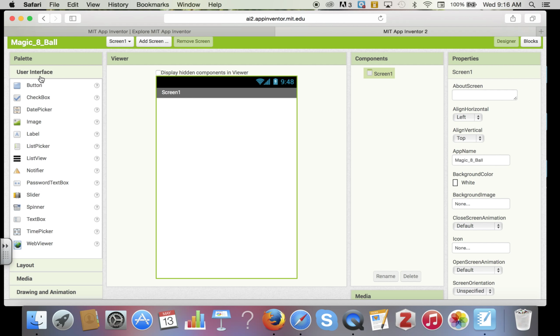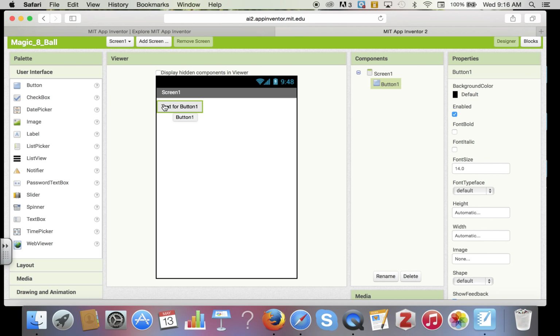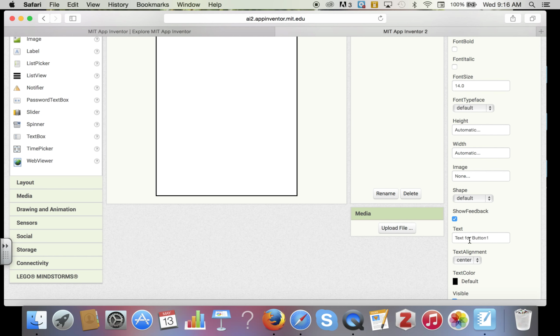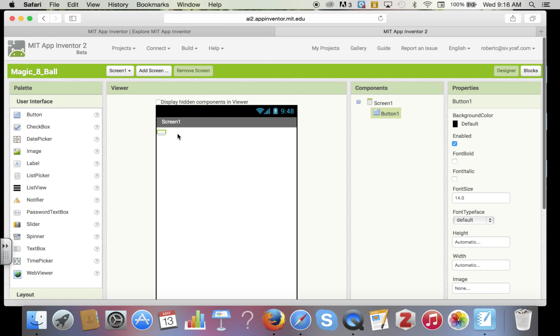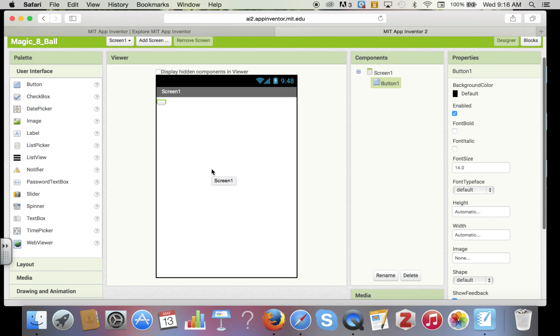So the first thing we need to do is, on our user interface here on the left-hand side, take a button and click and drag it over here. Now if you see right here it says text for button 1, we don't want any of that text. You can edit the properties over here, and over here it says text for button 1. Let's go ahead and delete that. We don't want anything there. You'll know what you have in your app because it'll be right here. So we have button 1 so far.